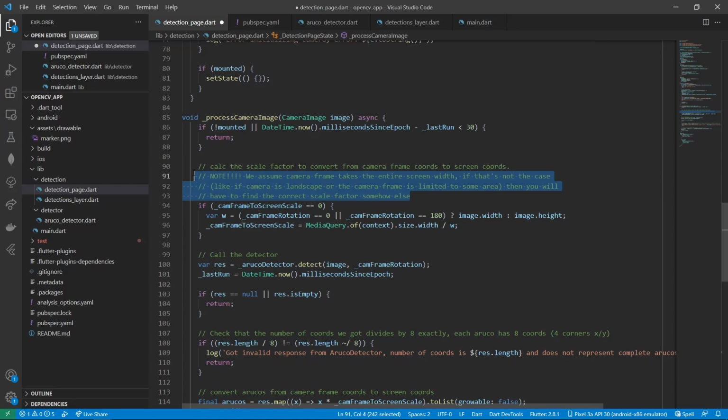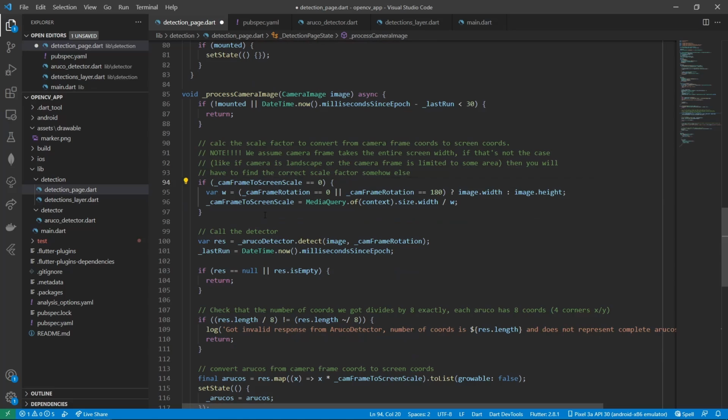And again, there is a big note here. How you actually convert from the camera coordinates to the screen coordinates really depends on where you present the camera frame on the screen. This is a simple conversion because I assume that the camera frame is taking the entire screen width. But if your case is different, you will need to find the correct way to convert from the camera frame coordinate space to exactly where you display the camera frame on the screen.